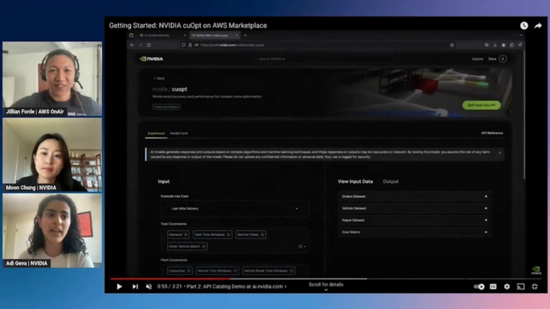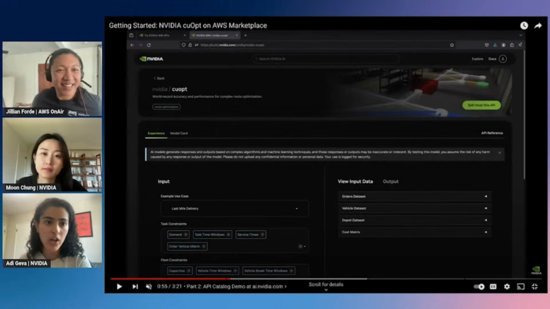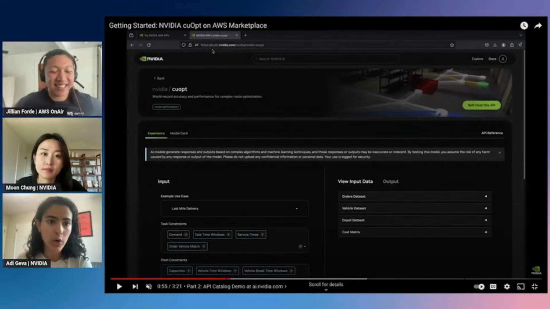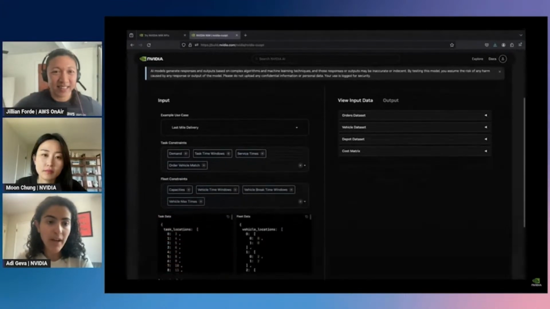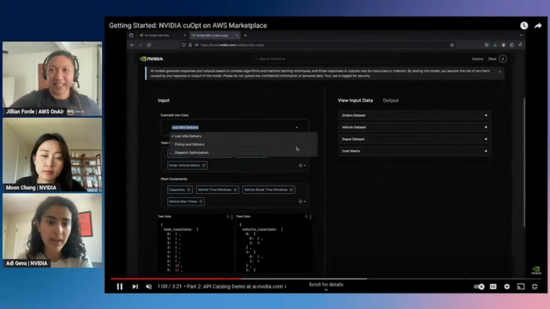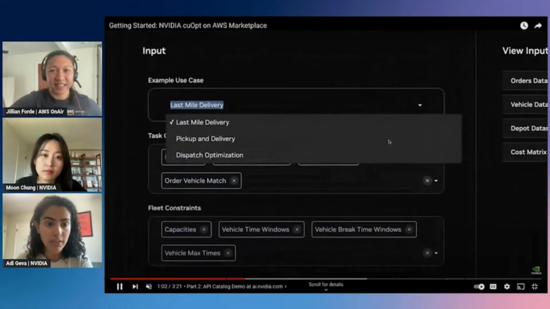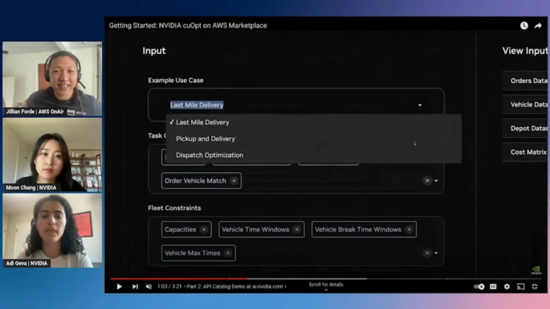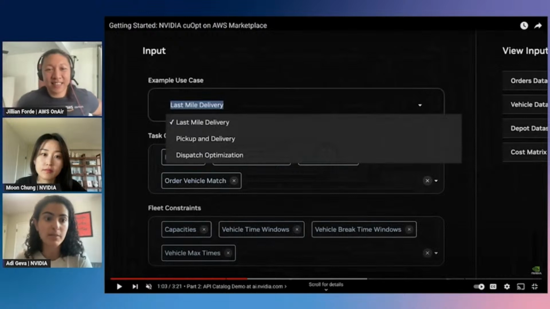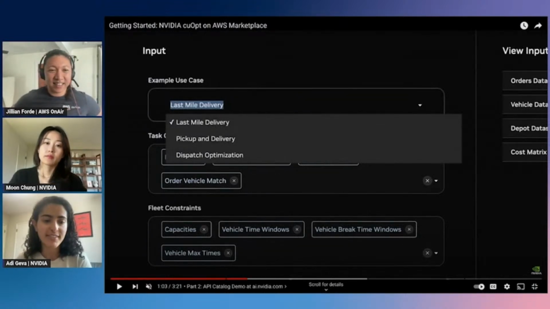The first demo, like I said, is on the NVIDIA API catalog. You can access this by going to build.nvidia.com and just searching for Coop in the search bar. In this demo, we have 3 use cases: last mile delivery, pickup and delivery, and dispatch optimization. Right now, I'll just talk about last mile delivery.